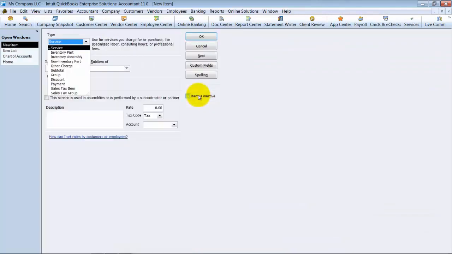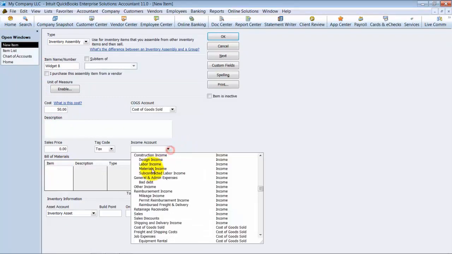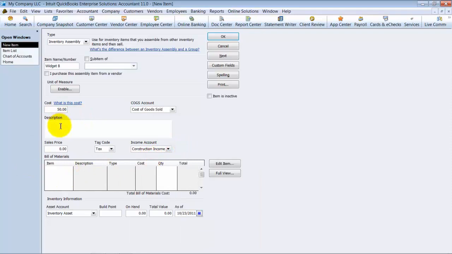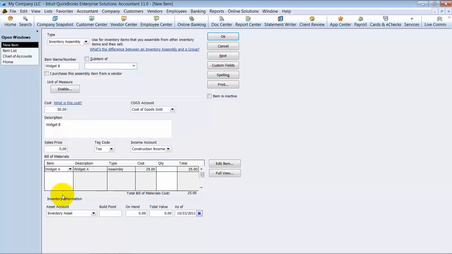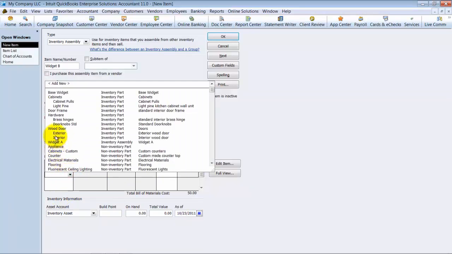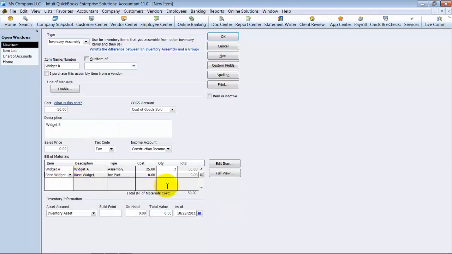And I'm going to go ahead and do an inventory assembly for widget B now. All this information can be filled in right here: the cost of goods sold, which income account, the description. What this is actually made up of is widget A, two of them, and the base widget, one of these.